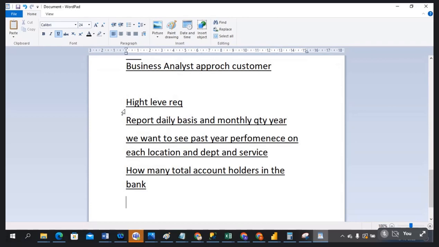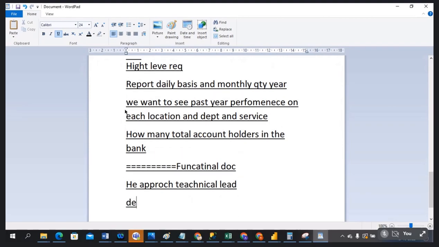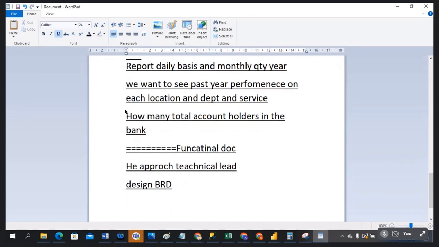So the business analyst will understand and prepare the functional document. Then he approaches the technical lead. Now both of these guys will design a BRD document, business requirement document, which is nothing but a technical document, guys. This technical lead and the functional guy, who is the business analyst here, will discuss. This guy will give the information he discussed with the banking people. The technical guy will understand and raise the questions.